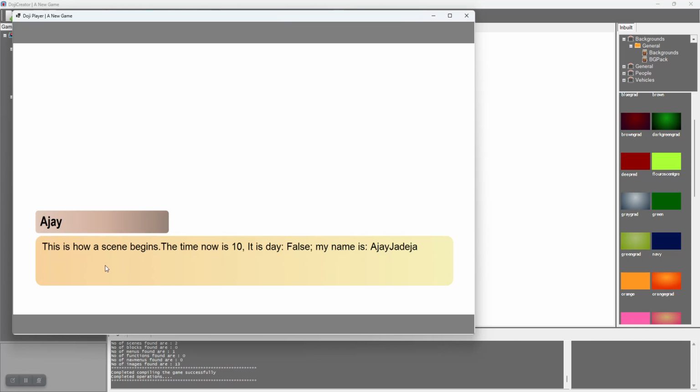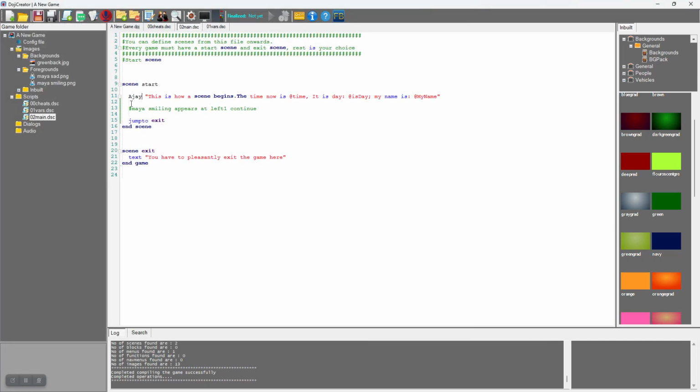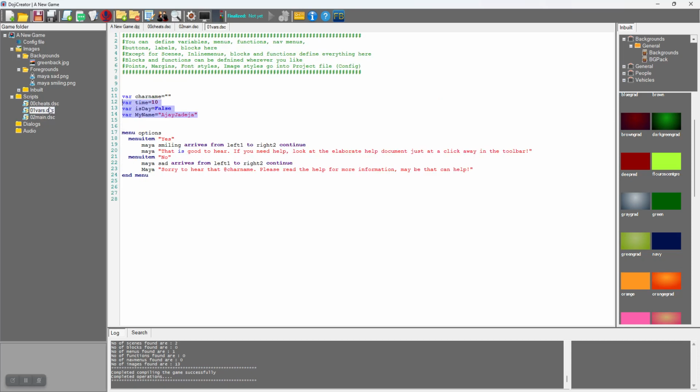The speaker name is displayed here, and then what is spoken by that speaker is displayed in this text box. If it is only text, then the speaker name is not available. You have seen that in the previous session. So I have not defined any character for Ajay, but can Ajay also be defined? So you can see there is no character defined here.